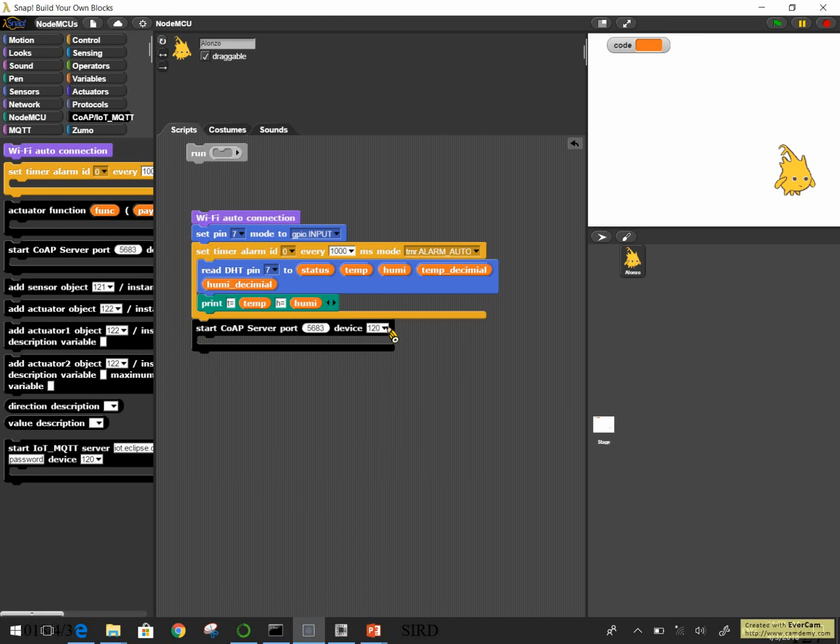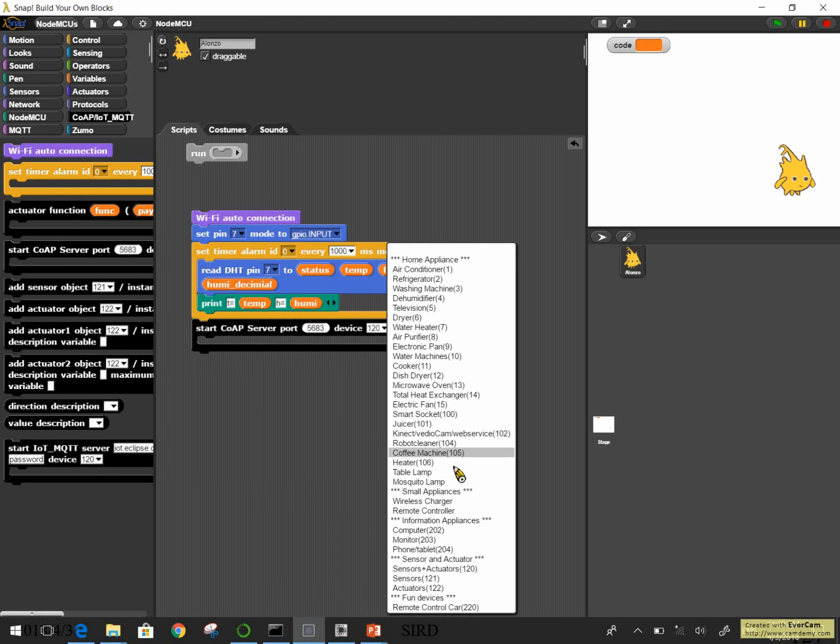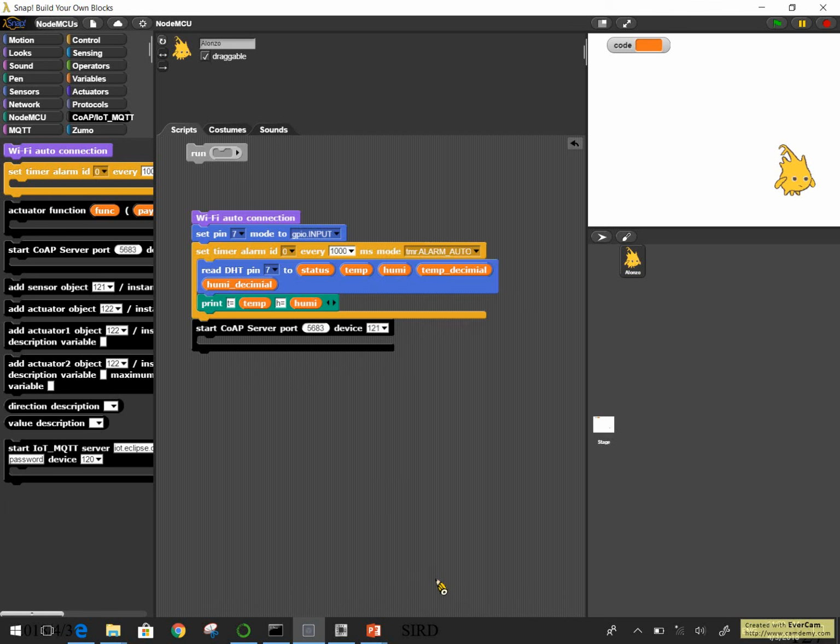And here you can choose what devices you have. It could be sensor and actuator. The default is that it could be both sensor and actuator. Maybe in this case we can say it's 1-to-1. It is sensor only, right? And then you add some kind of sensor object to it.